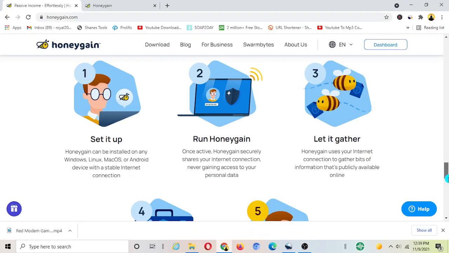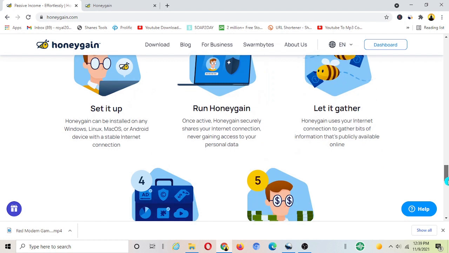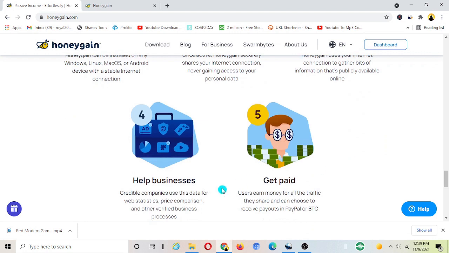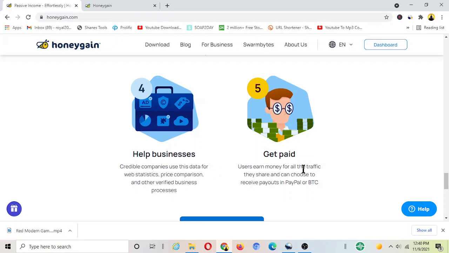And before we start, just to set the right expectations here, you cannot expect huge money from Honeygain since it's a way of making money passively just by sharing your internet connection. But you can certainly make decent extra money with this app if you follow what I'm going to show you today.